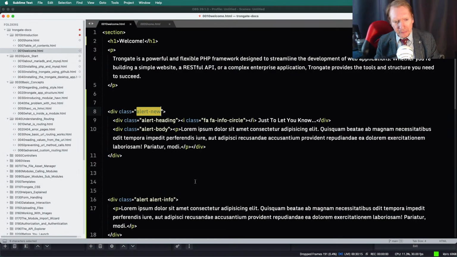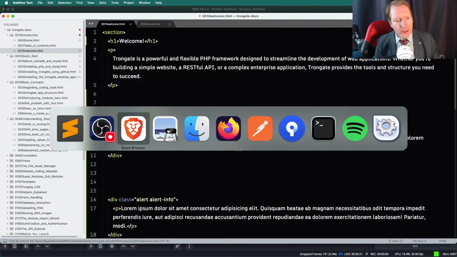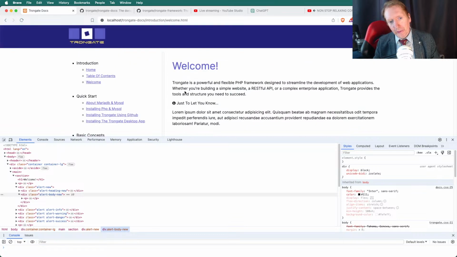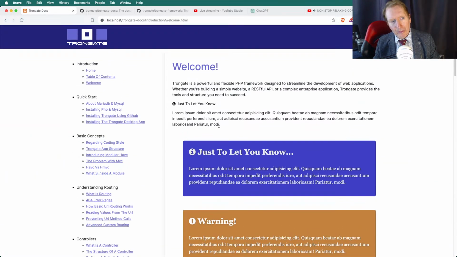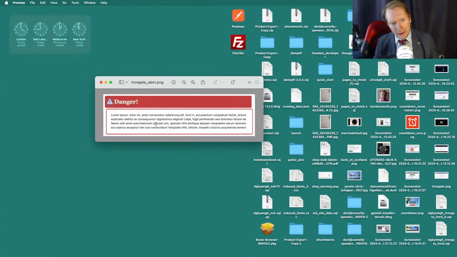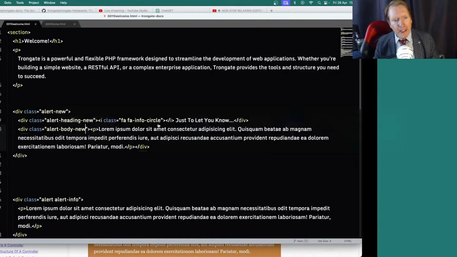Right, so let's just say alert heading new, alert body new, okay? And we'll see if we can make this thing look a little bit more like the suggestion that came in from Doranov, and once again, thanks to him for that. So what are we getting here?